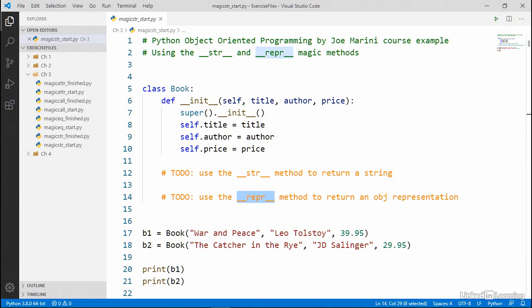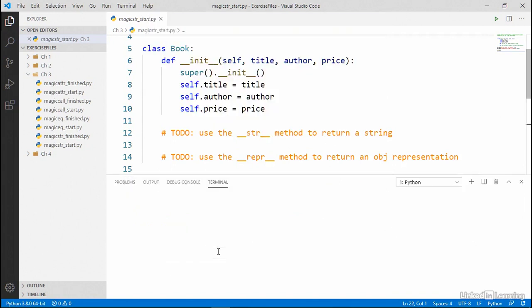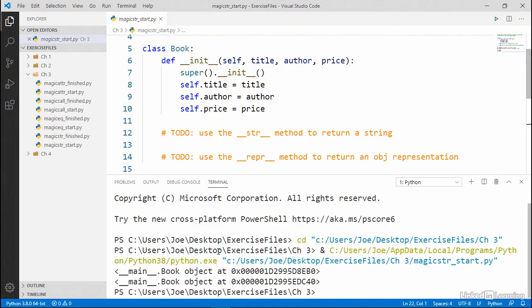These functions get invoked on an object in a variety of ways. For example, when you call the print function and pass in the object, or when you use the str or repr casting functions, these methods will get called. Let's run our code as it currently is before we override these functions. I'm creating two book objects and then printing them out. Let's run this. In the output, when I print each object, I just get a vague string that identifies the class name and its location in memory.